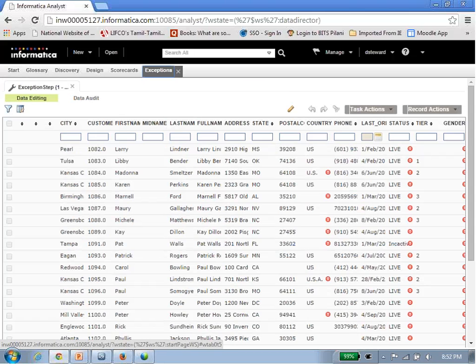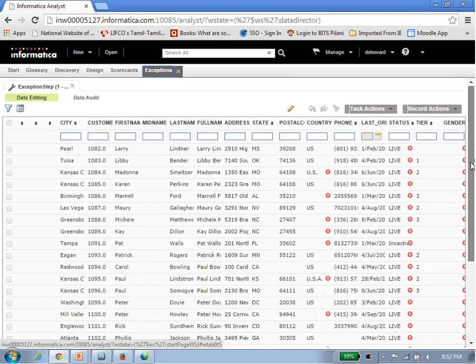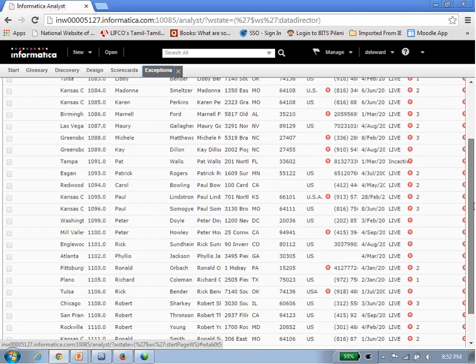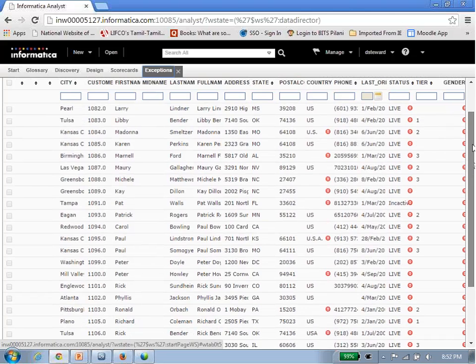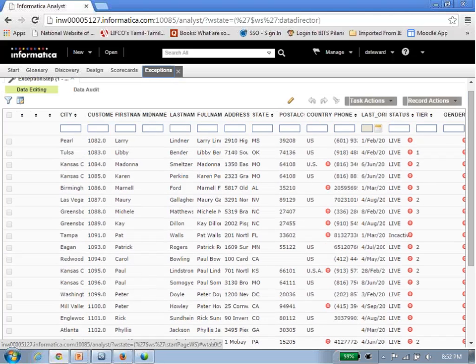So now you can see the exception task opened. There are certain red exclamation marks. When you do a mouse over, it says an invalid status. So these records are basically invalid records which are not right. These exceptions are to be corrected so that they will be cleansed and then moved as cleansed data. The first view that we see here is just a view where you cannot edit anything. So in order to edit, first we need to get into editable mode.